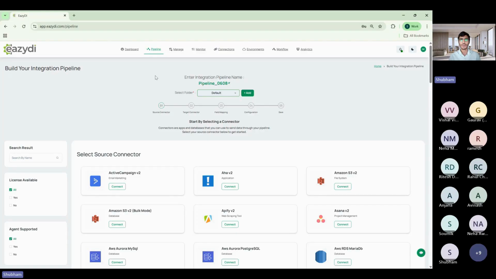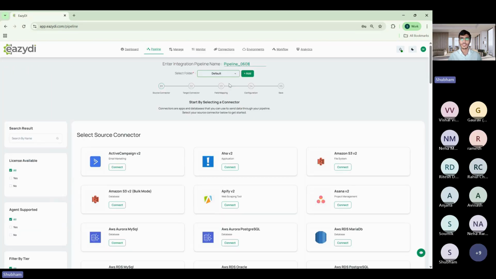So for that, first of all, we have to create a pipeline. In order to begin, let's name our pipeline. Let's say LinkedIn, and for example, let's take Snowflake as target.